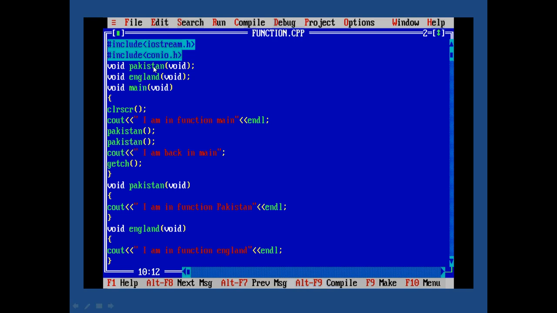We have two functions, Pakistan and England, both having void on the left side and the right hand side. Pakistan has no return type, that is why void is placed over there, and with no argument we have void over here. Similarly, England also has no return type, that is why we place void over here, and with no argument we have void over here. So both of these functions are not returning any value, and both have no arguments. That is why we place void over here.